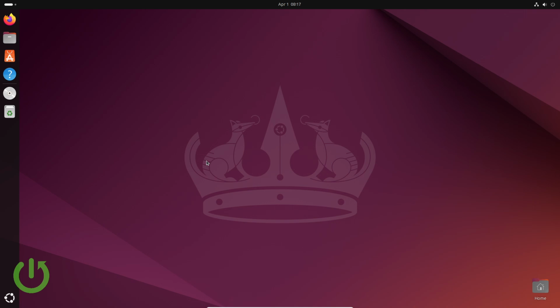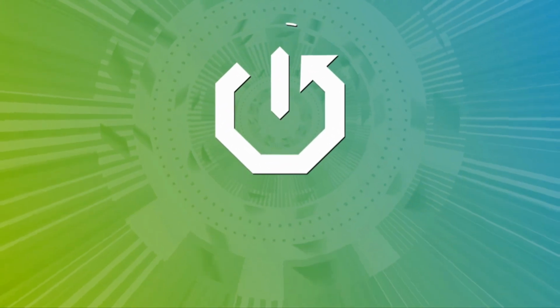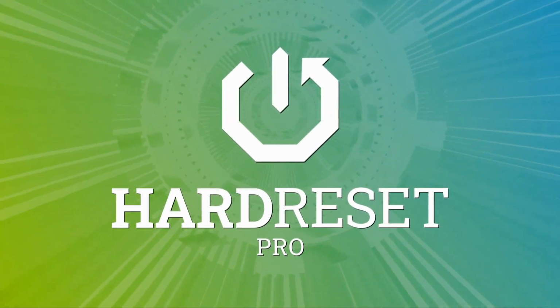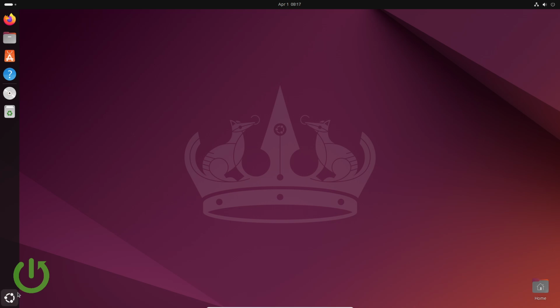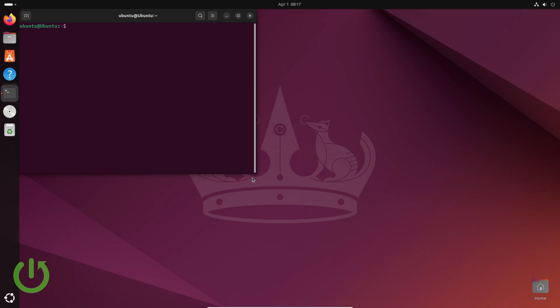Hi everyone, in today's video I will show you how to use the file command on Linux. So at the beginning we open the terminal, and what is the file command? The file command helps you to identify the real type of a file.